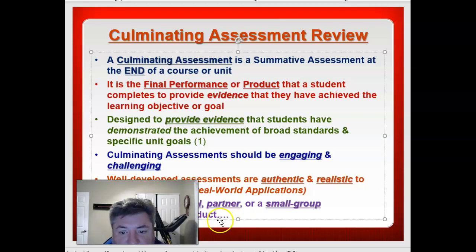And then last point of our review from last time, this can be an individual, a partner, or even a small group performance or product. We need to remember when we score those that we shouldn't score down a performer because their partner didn't do well. So that brings in another facet of our scoring and scoring guide.